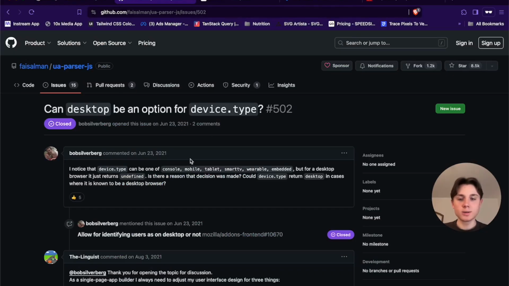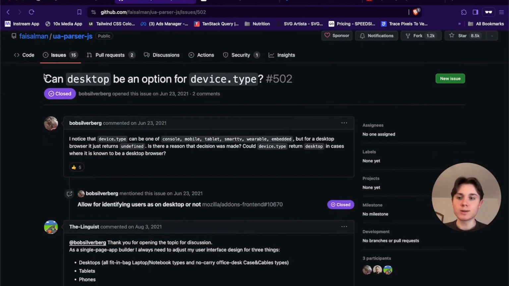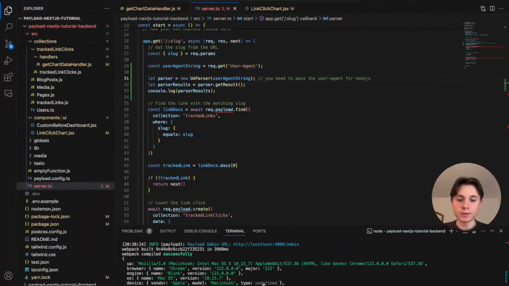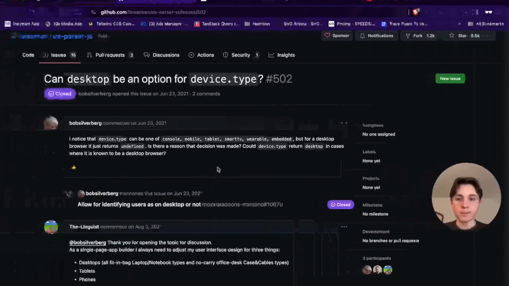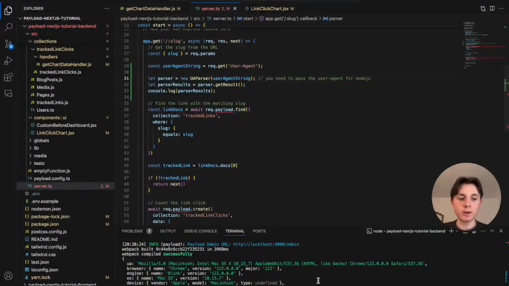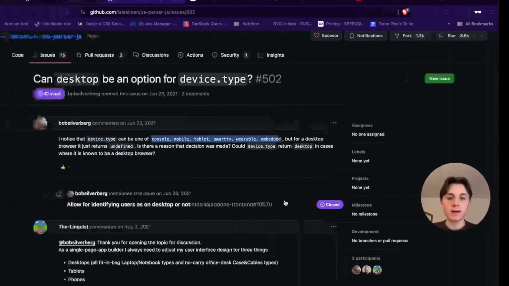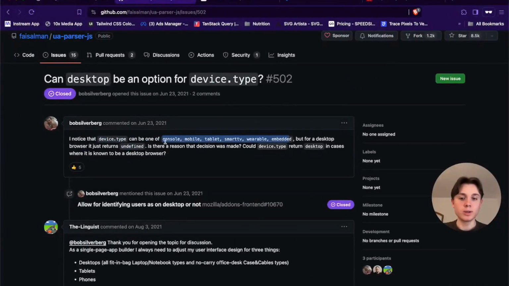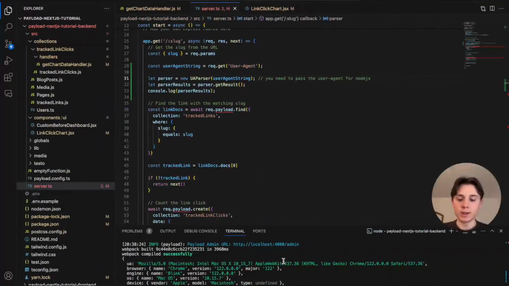So I just did 1 minute of research and I found this GitHub discussion where they discuss that there is no device type called desktop. So if you call it from a desktop, the device type will be undefined, just like in here. If you call it from a mobile phone, this will have a type. So we will just assume that if the device type is undefined, we will call it a desktop. And if it's anything else, we can use the device type to save to the database.